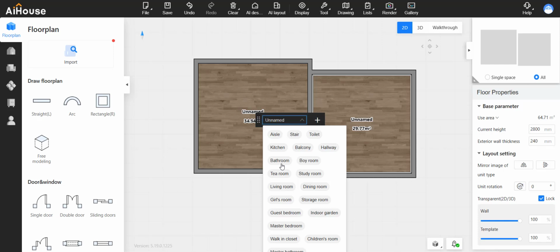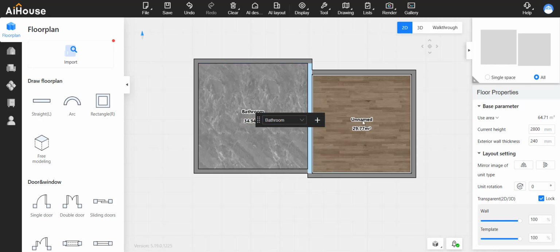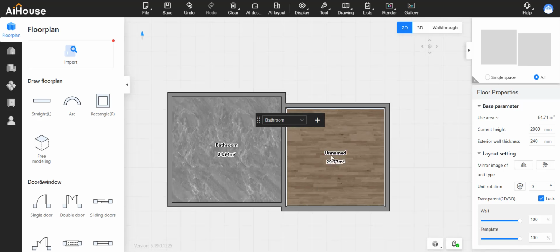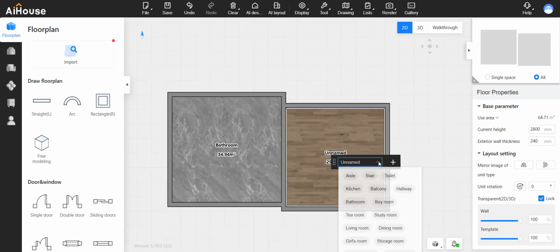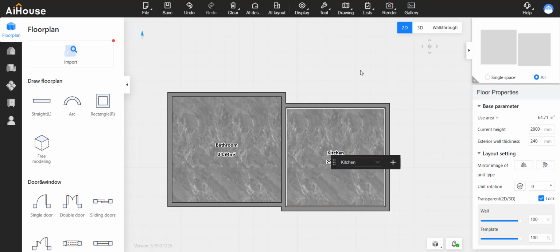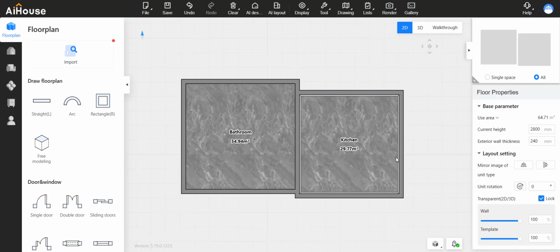So first I would like to make it as bathroom. And then the second one, okay, the second one I'm using as kitchen. Let's say kitchen. Alright, so after you set everything, the name of your spacing, go to AI layout.